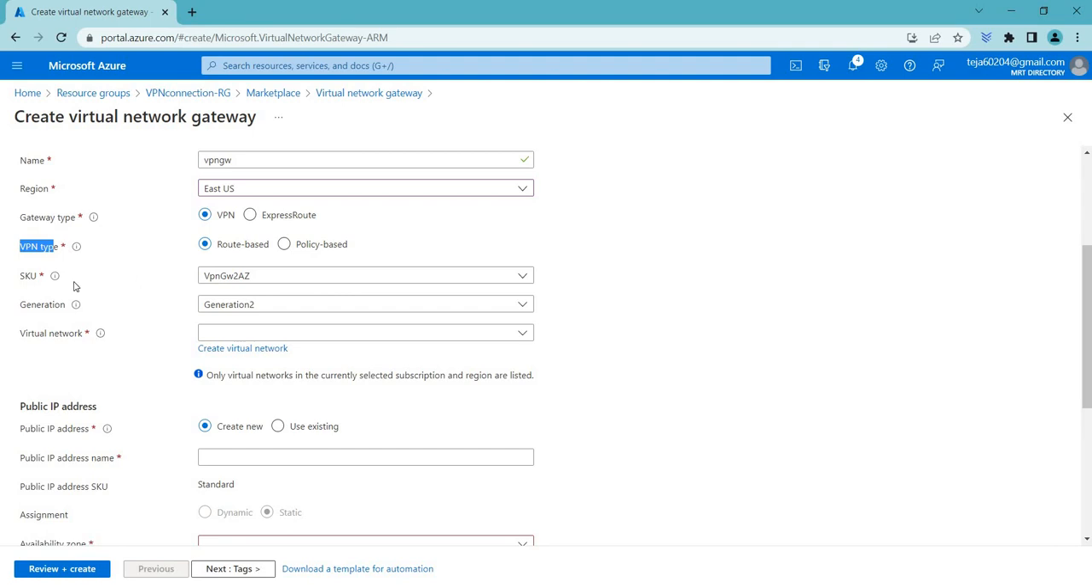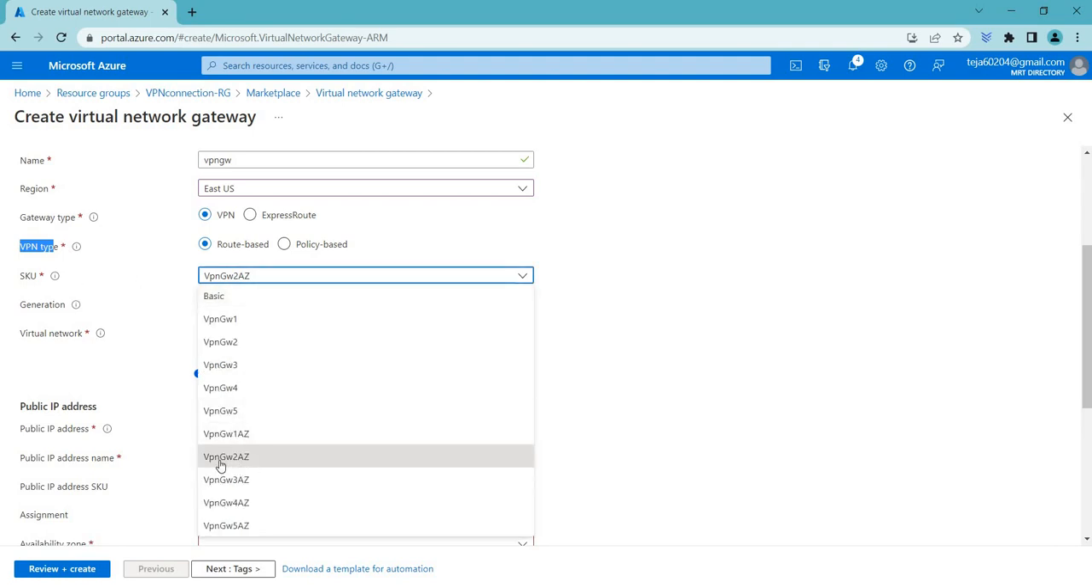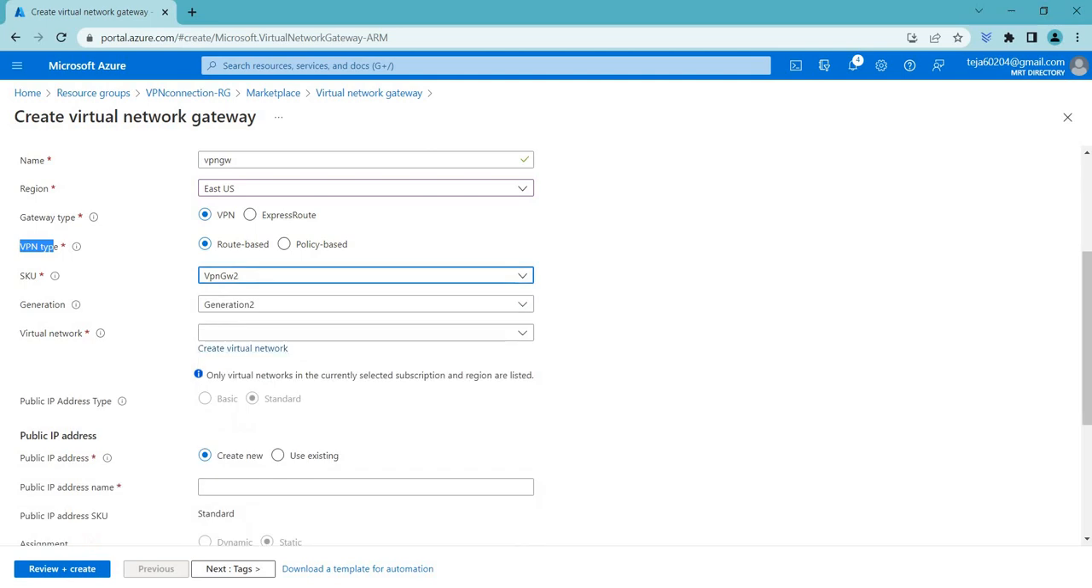Coming to the SKU, here we'll be selecting VPN GW2. Basically, a SKU is a unique identifier used by Azure to specify the features and capabilities of a particular product or service, while VPN GW2 is a SKU for a higher performance VPN gateway in Azure. I think it supports 30 Gbps of aggregated throughput. Coming to the generation, it's Generation 2, and then select the appropriate virtual network.